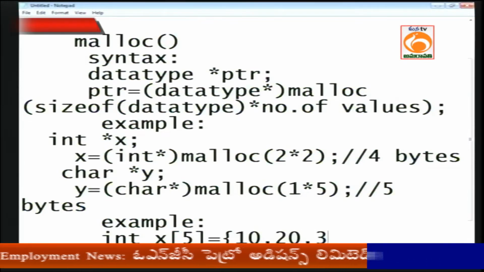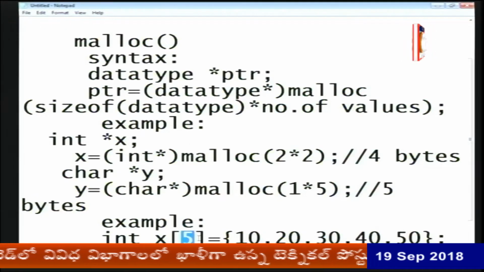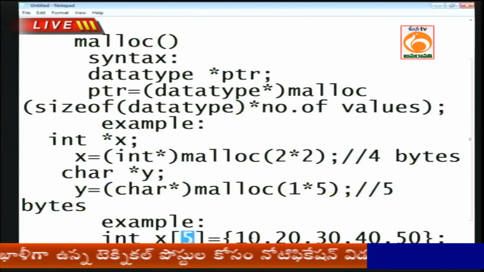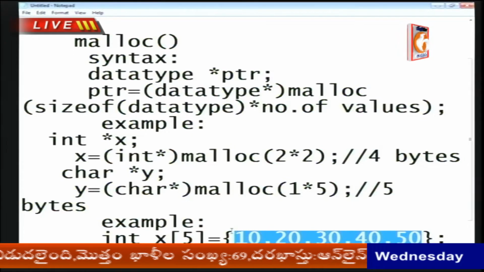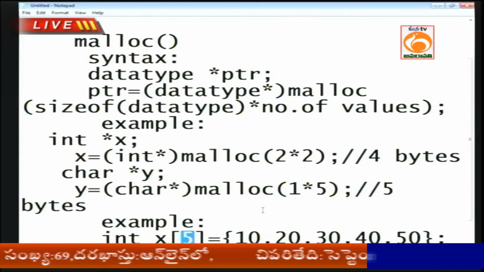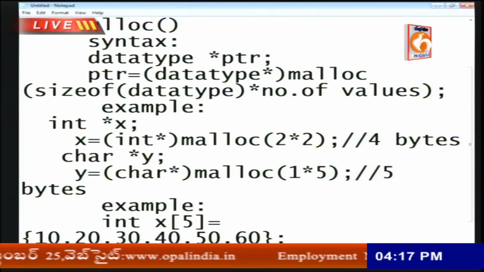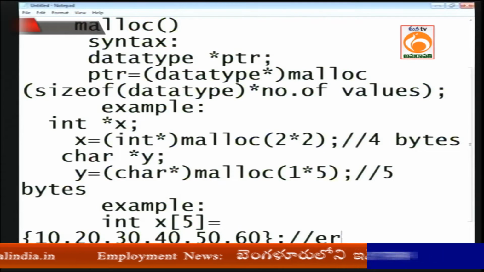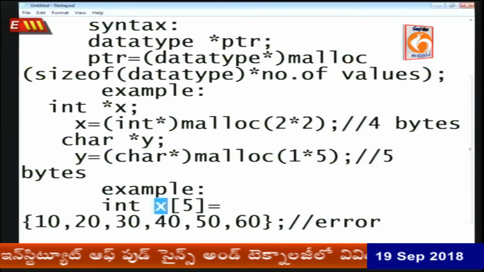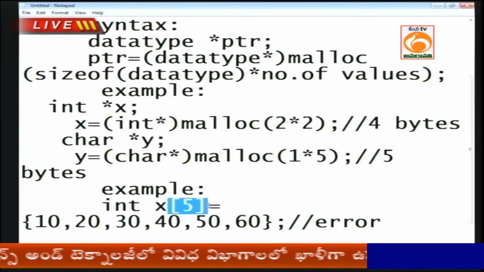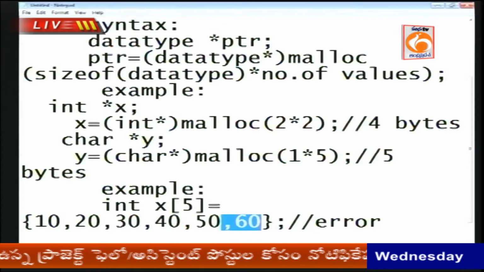You can enter 5 elements. When I enter 5 elements, internally 5 into 2, 10 bytes of memory is created at design time. Now this is my first 2 bytes, and so on for all 5 elements. If I give x of 5 but try to enter a 6th element, it is not possible. What is the problem with an array? Once I declare the size, it is fixed at design time. You can't increase the size, I mean you can't dynamically add a 6th element.